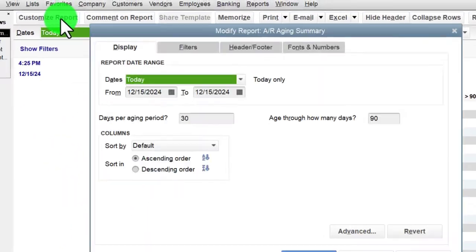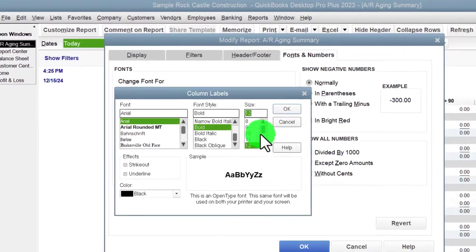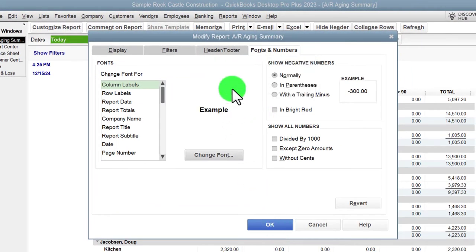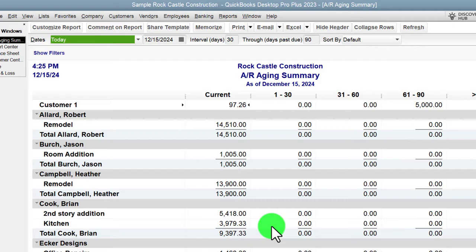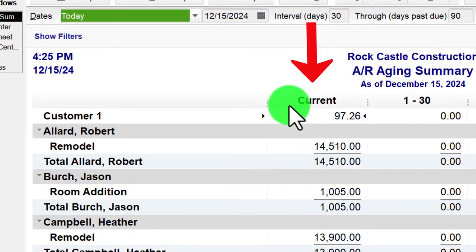Let's customize this one and spend a little more time on it. Fonts and numbers, changing the font up to 12. Okay, yes, and okay. So there we have it. We've got the customer, same kind of thing. The current balances represent those invoices that we billed that are not past due yet.